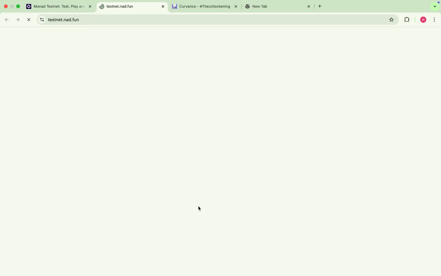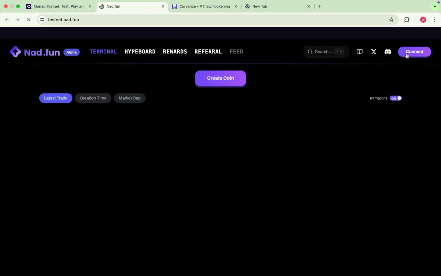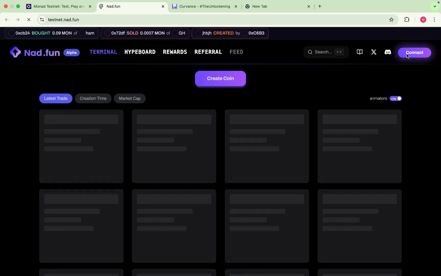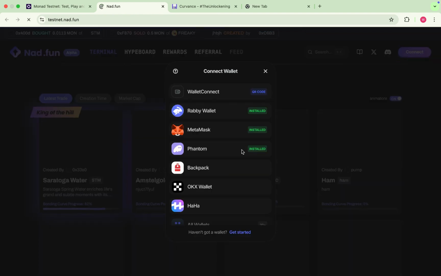So I tried NAD. I think NAD is easier. It does not have any bugs or anything like that. NAD test for fun. That's fun. So when you get to the page, you connect your Phantom wallet. Phantom is the most preferable wallet for Monad Testnet, guys.